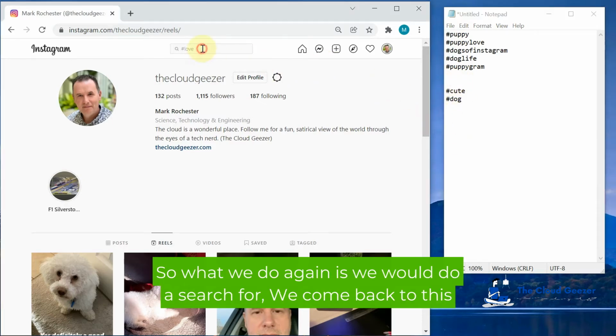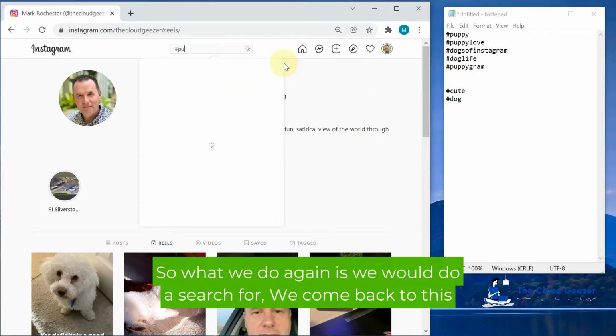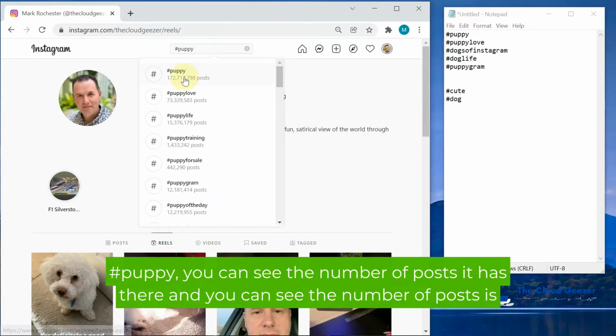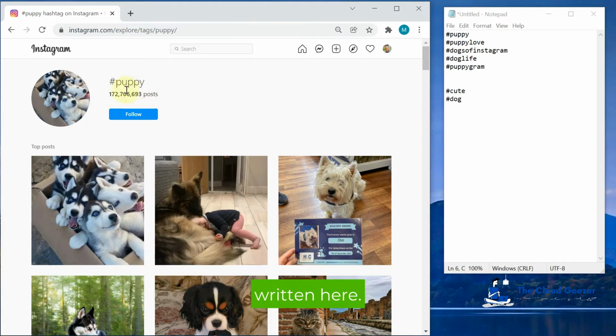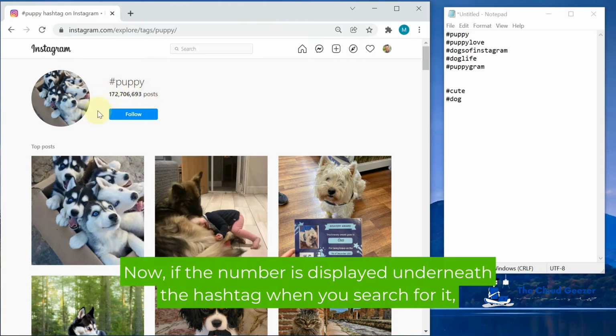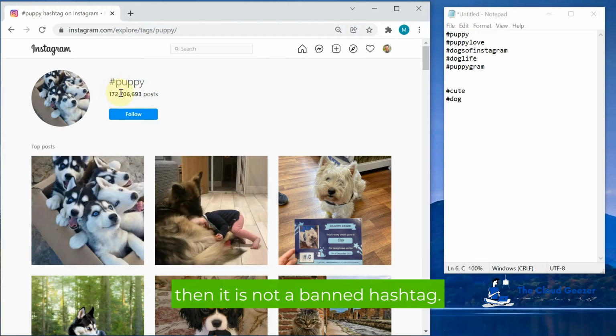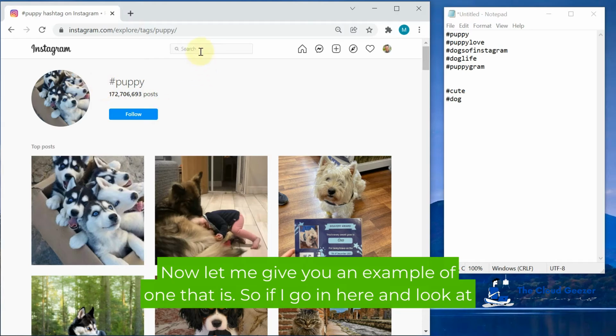So what we do again is we would do a search for, let me come back to this, hashtag puppy, and you can see the number of posts it has there, written here. Now, if the number is displayed underneath the hashtag when you search for it, then it is not a banned hashtag. Now, let me give you an example of one that is.